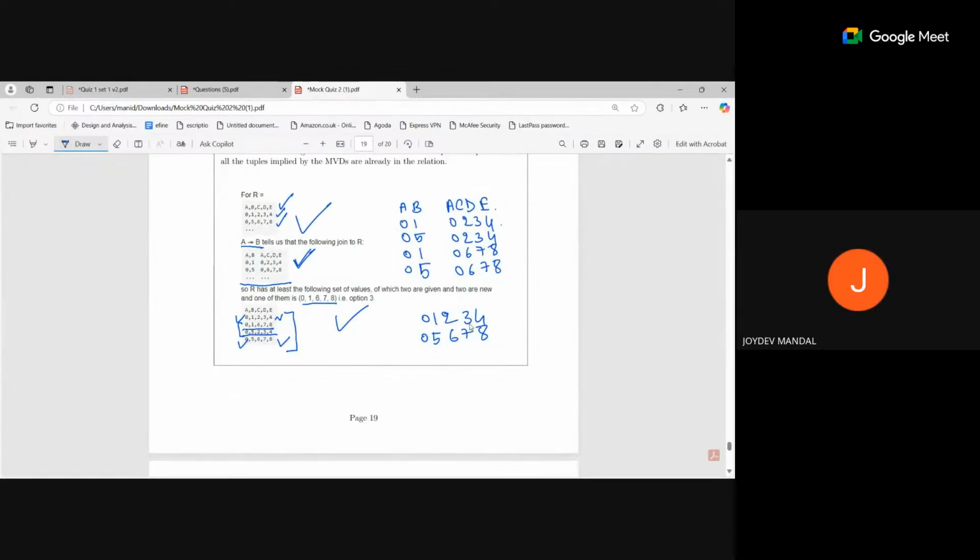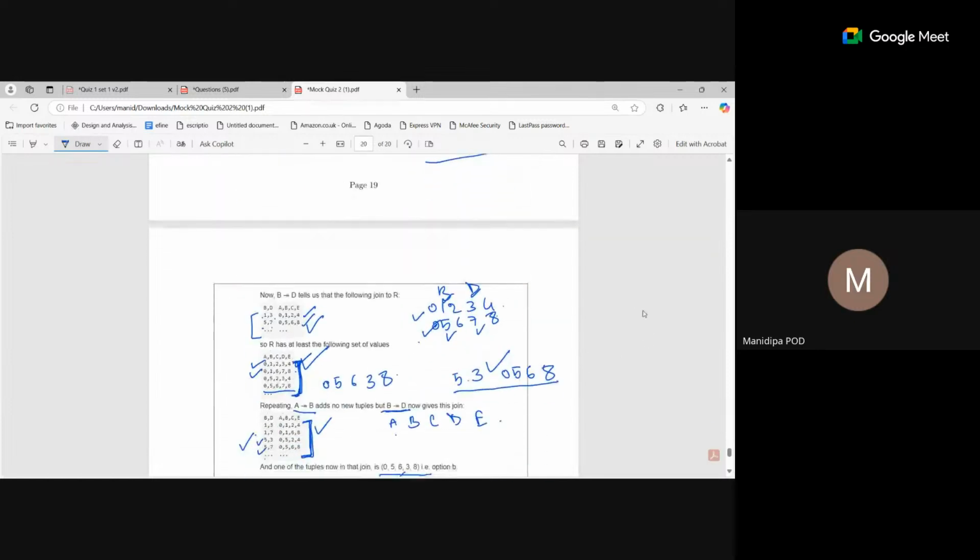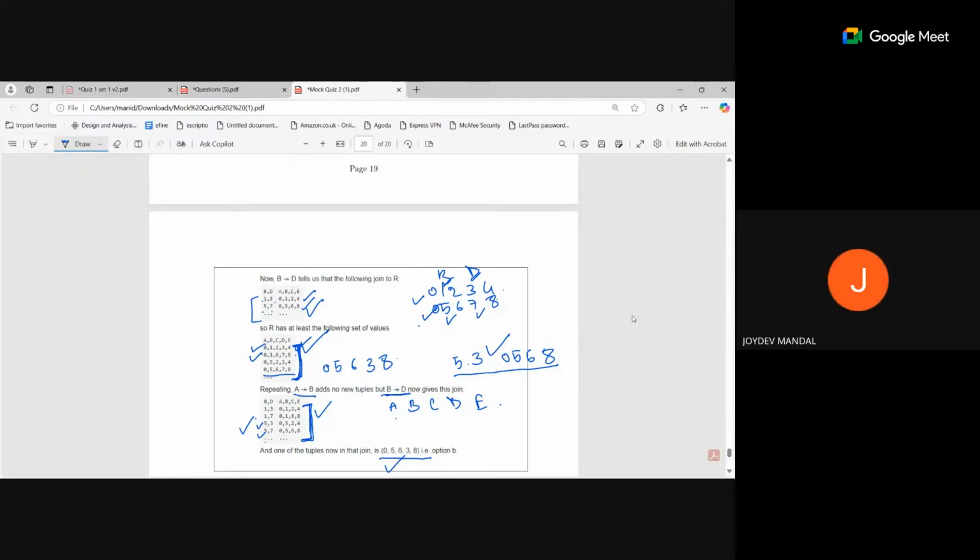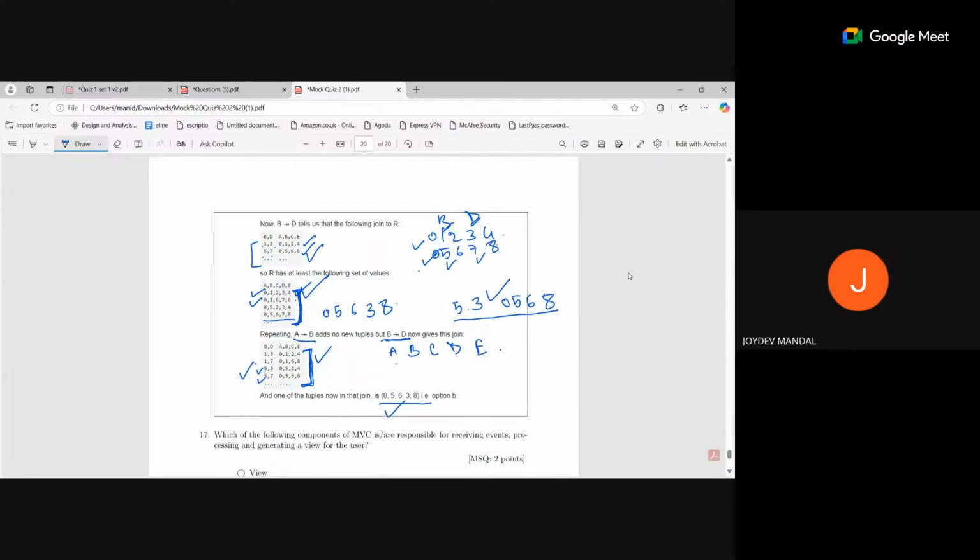Now exchange, like here A is multidetermining B, isn't it? Yes. So now just exchange these two B column values. So if I do that, I get 0 5 2 3 4 and 0 1 6 7 8. This one we got, this is fine. But for B multidetermines D, you will get it again the same way, ma'am.